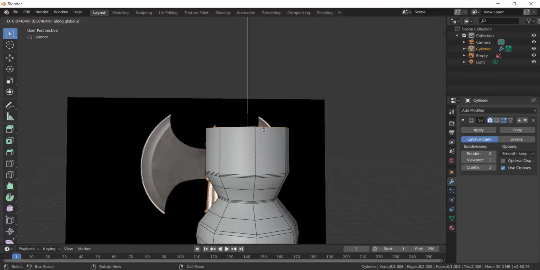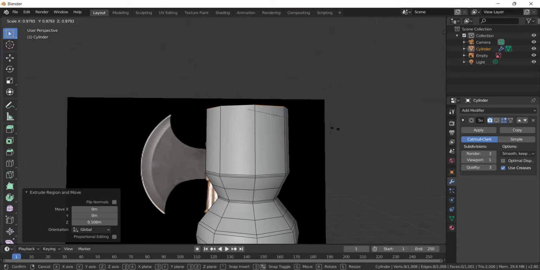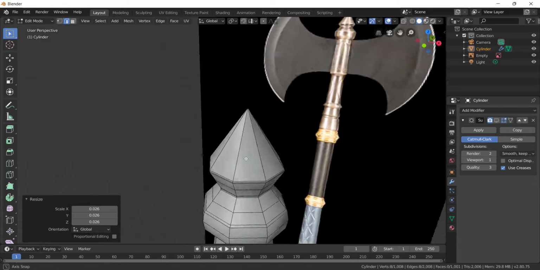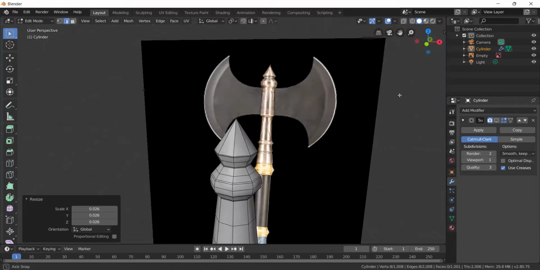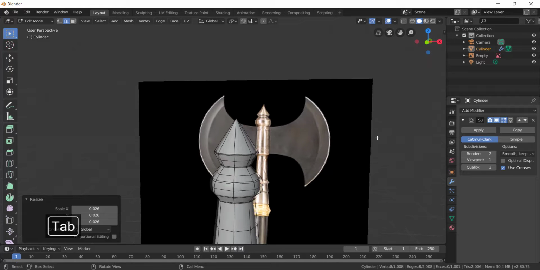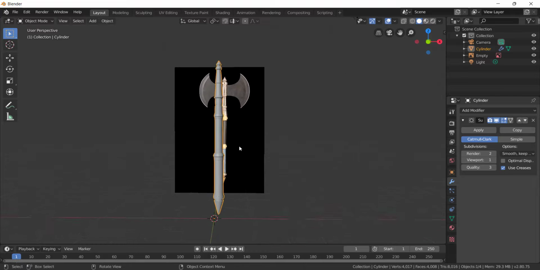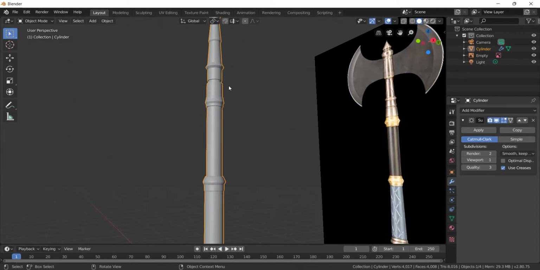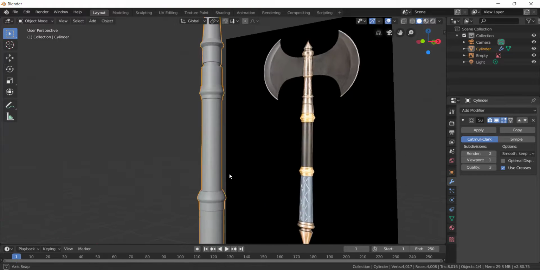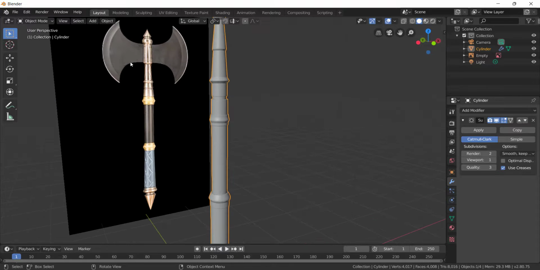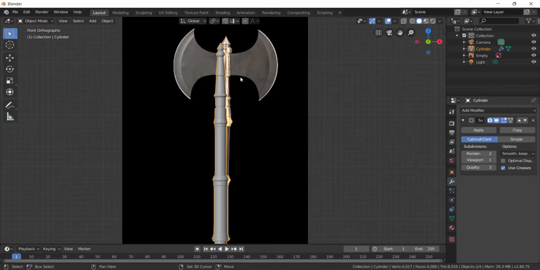Extrude in the z-axis and scale it down like this. Now it is sharp, right? Now it will stay like that. Now it stayed like that, right? So the handle is completed at last. Okay, the handle is completed with perfect shapes and perfect lines and edges. Now the only thing remaining is this one, so we will do that now.